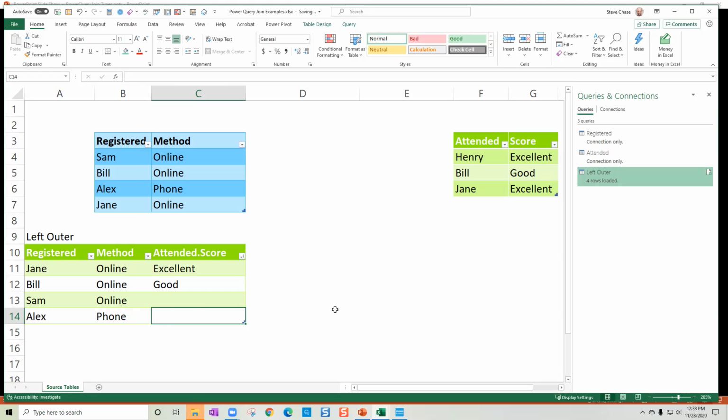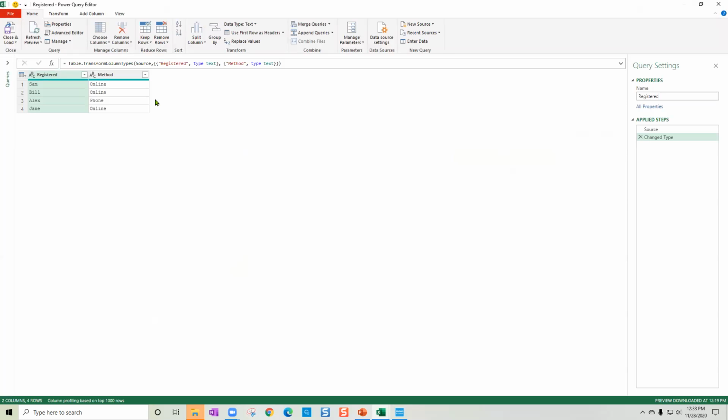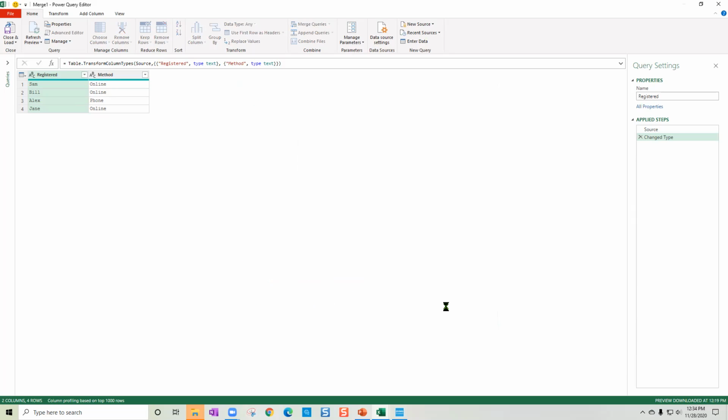Now let's do a right outer join, where we expect to get Henry, Bill, and Jane and their scores, and then what kind of method they registered by. I can double click to come back into the query editor and click Merge Queries as New. Registered will be my first table against my attended. Connect, make sure the green check shows that you're matching, and then select the join type here, which will be right outer: all from the second, or right, matching from the first. Hit OK.